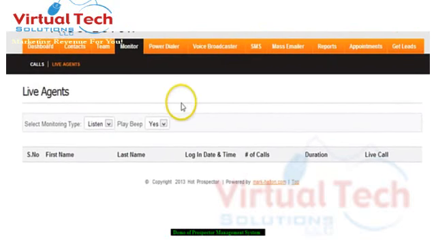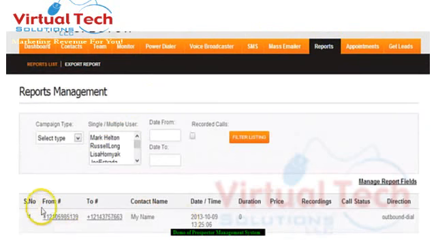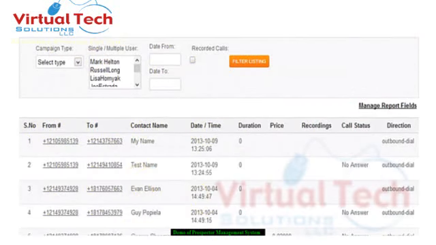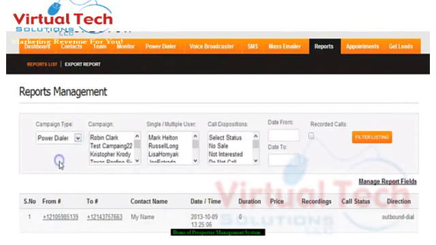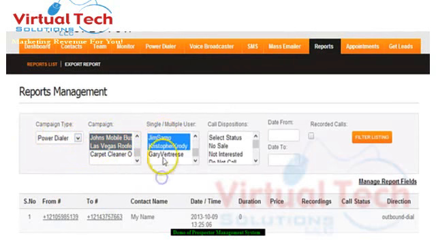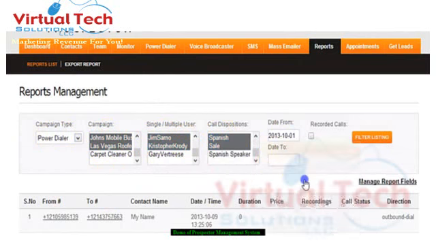The next thing that I want to talk to you about is the Reports tab. Now, the Reports tab is something that is going to allow you to see the calls that you've made within the power dialer and also the voice broadcaster. So basically, you just come in and select the campaign type, select the campaign itself, then select the users that you want and any dispositions that you want to run a report on, along with the dates that you want to run those reports.